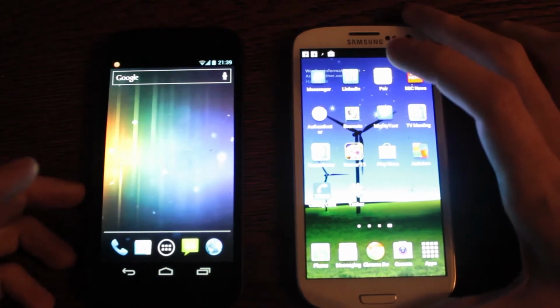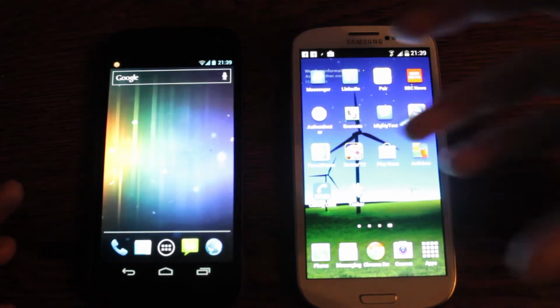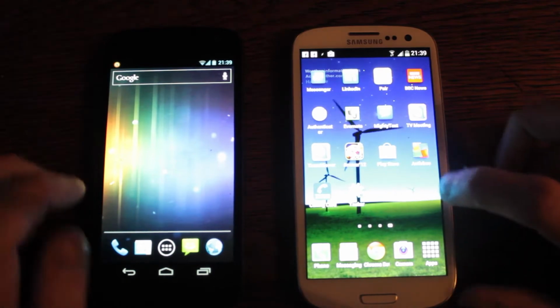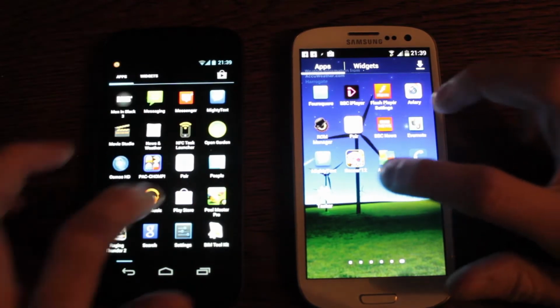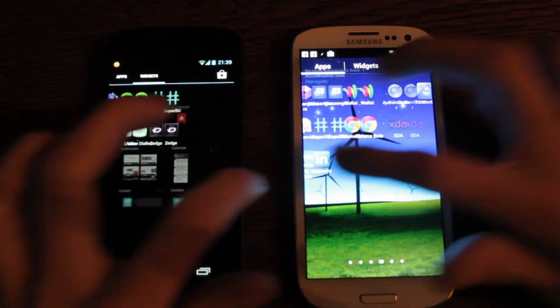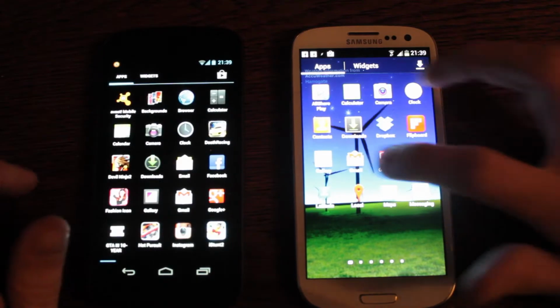The Nexus has a little bit of an advantage because it has soft buttons, so no pressing down hard to have to come back to your home screen. Let's have a go into the app drawers again. See what we're like moving side to side. As you can see, really excellent and fluid. Both just as good as one another.